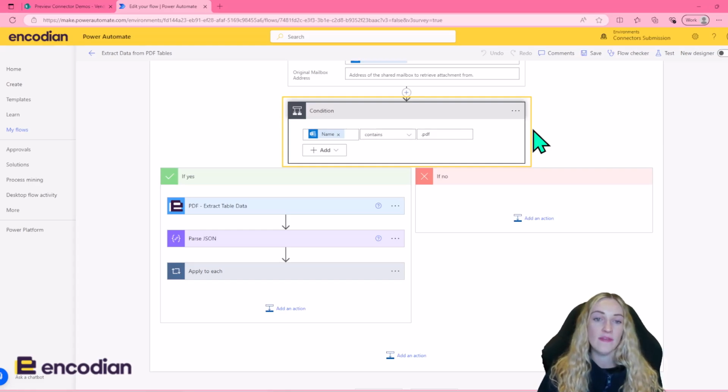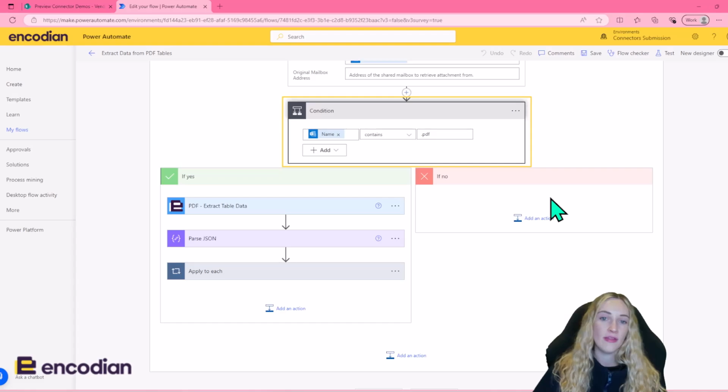If .pdf isn't in the file name or extension, it means that it's not the document we're looking for, so nothing's going to happen in this no branch, and then we're going to loop back through to the next attachment. If the name does contain .pdf, it means that is the attachment we're looking for, so we can go through with the rest of our actions.